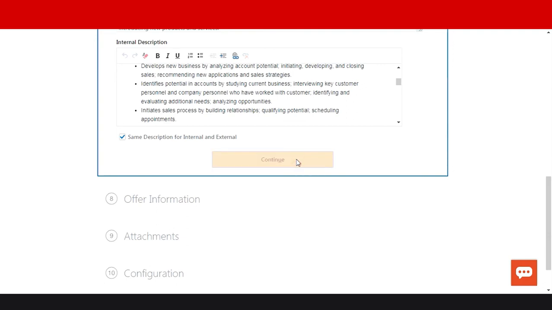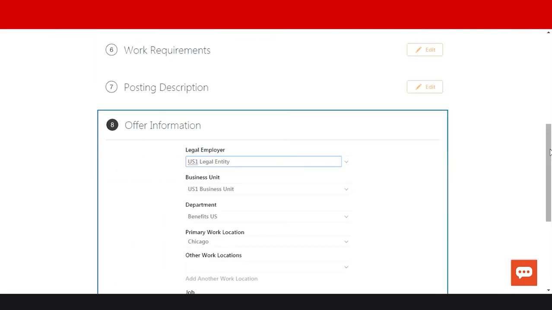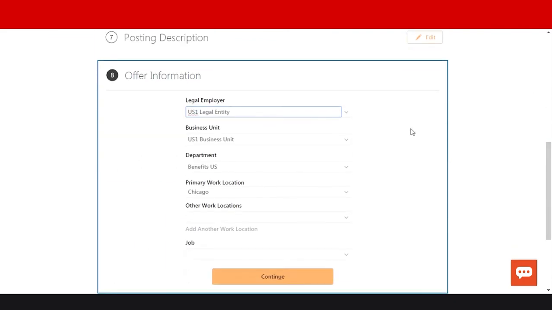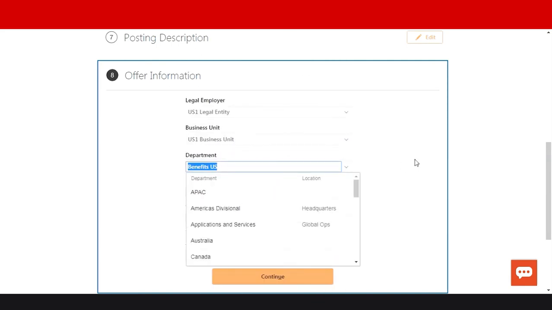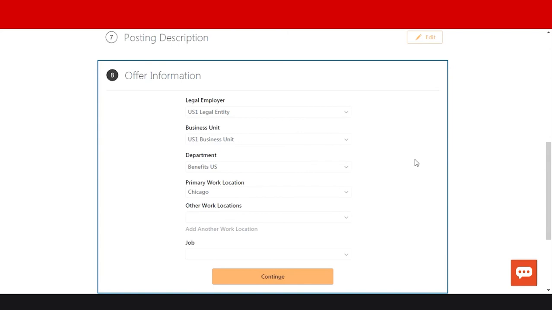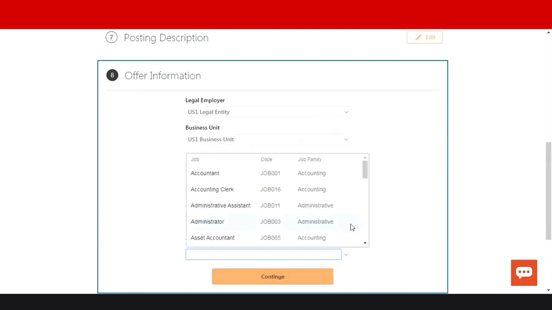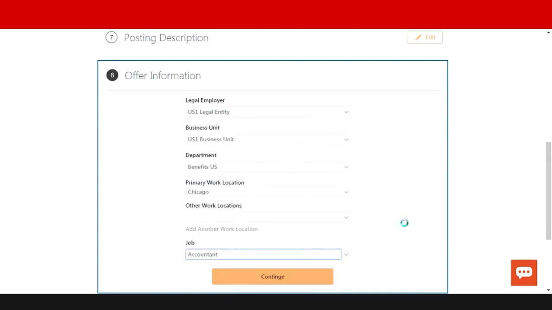Click on continue, where you have to enter offer information, and which legal employer this particular job position is going to be under. Let's say I want this position for the US legal entity, and my business unit is going to be the US business unit, and it is going to be in the business unit US department. My primary work location is going to be Chicago, and you can enter the job, meaning which job this position is related to. Let's say I want this for an accounts job.